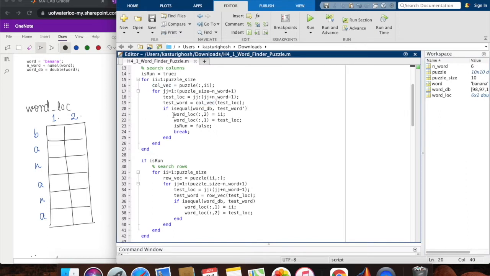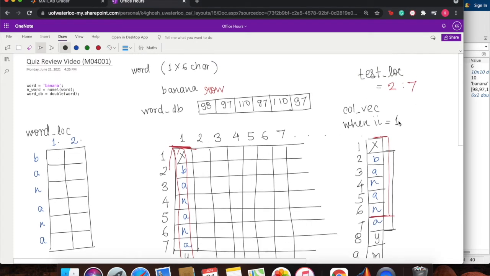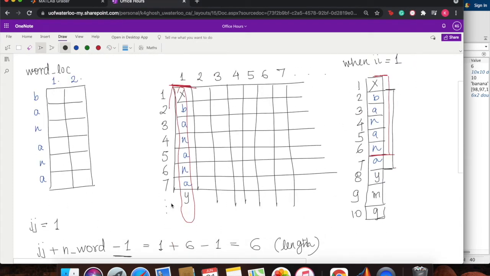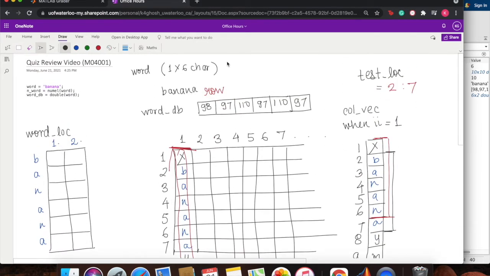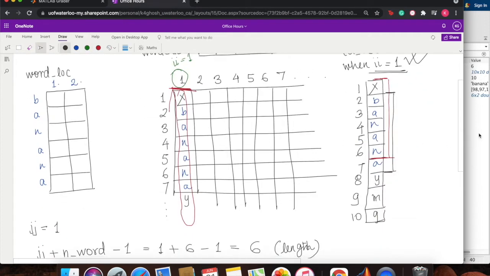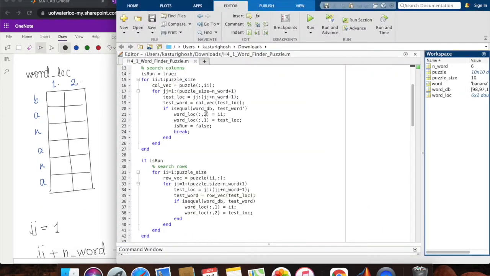So what does it say? Word log, all rows, second column equals I. If you remember, the j value changed because we looped through it again, but my I value is still 1. My I value is still 1 because we're still in the first column right here, right? This is still my I is 1. Okay? Therefore, what does it say? The second column of word log is going to be full of I.